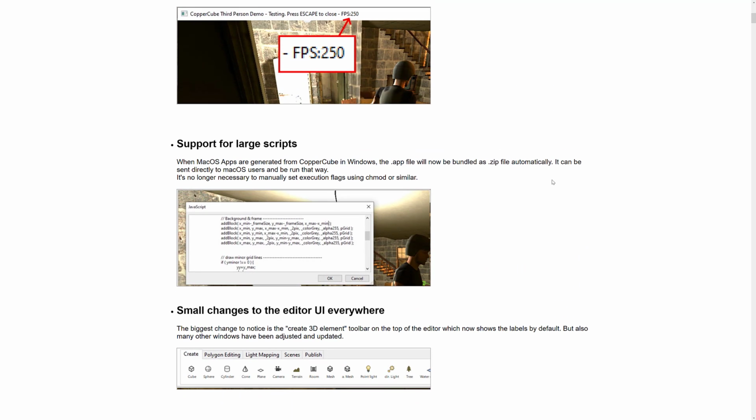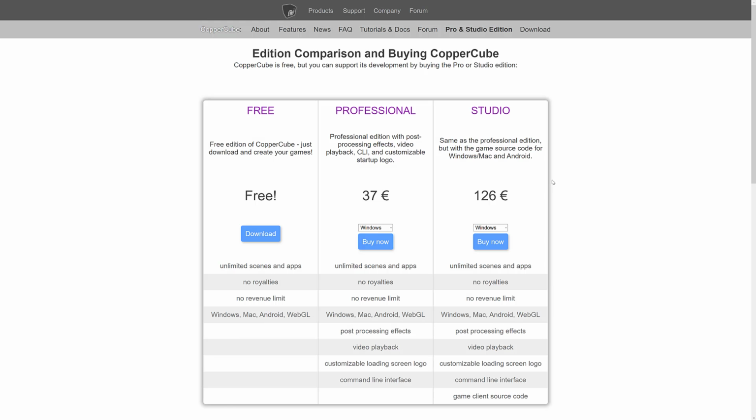Now, I mentioned a couple of times there is a pro version. What does that actually mean? Well, you can grab the free version. You have unlimited scenes and apps, no royalties, no revenue limits, and those are the targeted platforms you can hit. So those are all the same across all versions. And then you've got a professional version, which is €37 apparently per platform. And here you're getting post-processing effects, video playback, customized screen logo. So if you don't like a splash screen at the start, that's the difference. And there is a command line interface available.